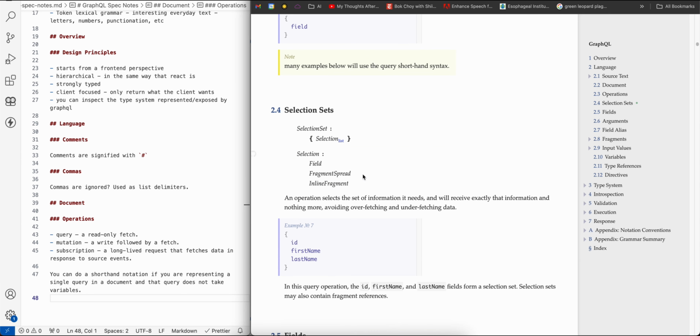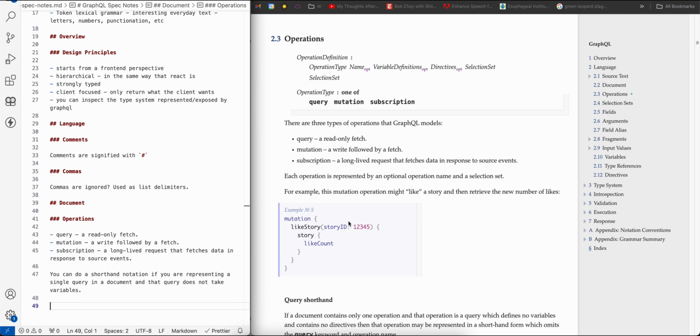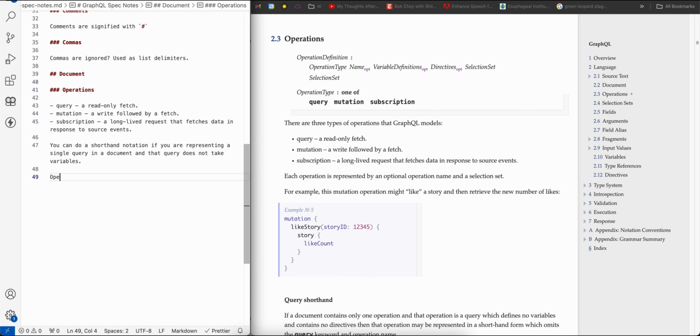All right. Operations. So what did we just say? They contain an operation name. Operations are made up of a name and a selection set. And a name, an optional operation name. Yeah.